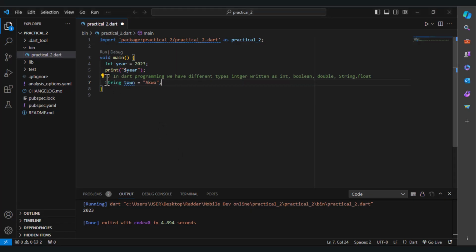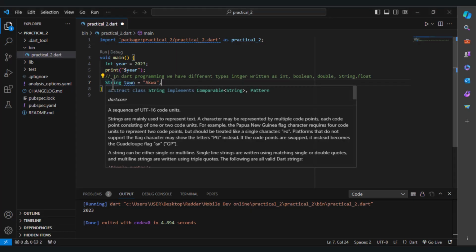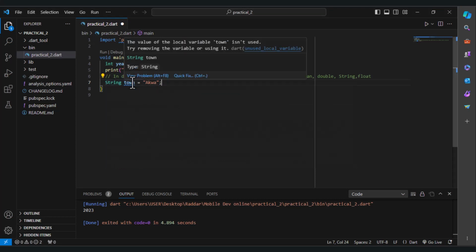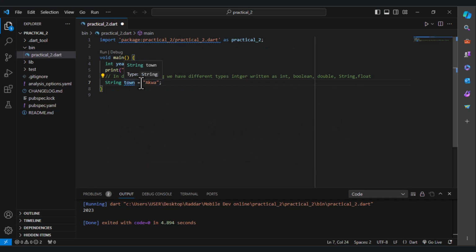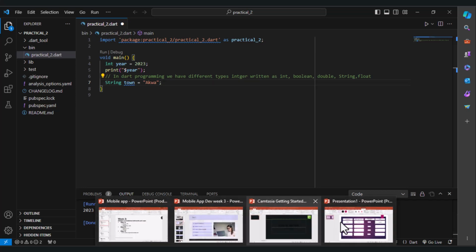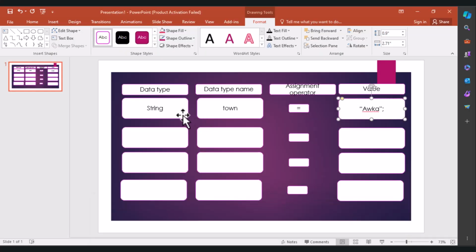We have the string taking the first place, the first position, that's the data type. We have the data type name, which is the town. Then we have the assignment operator, and lastly we have the value. And that's exactly what I was illustrating here.